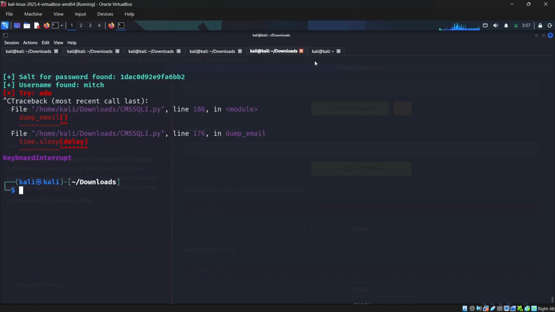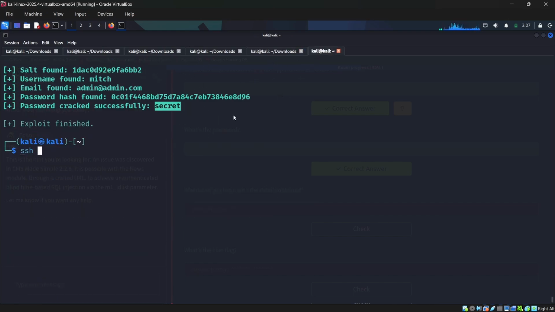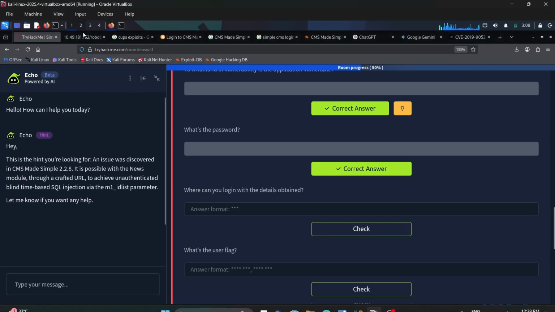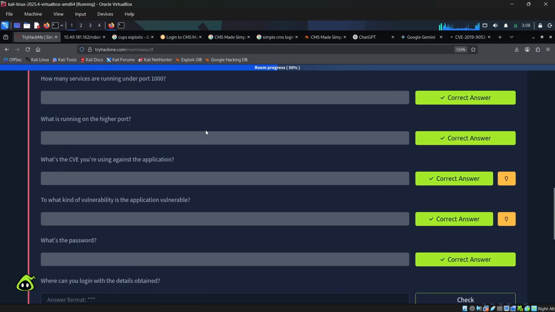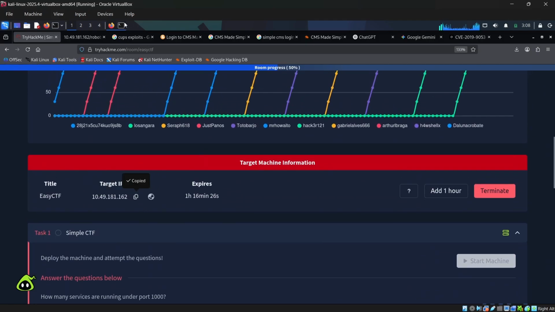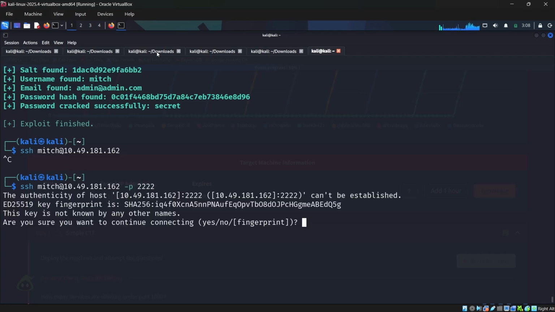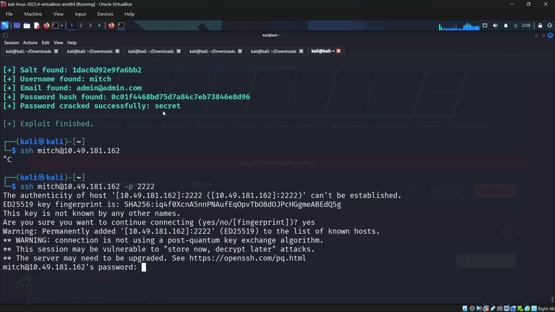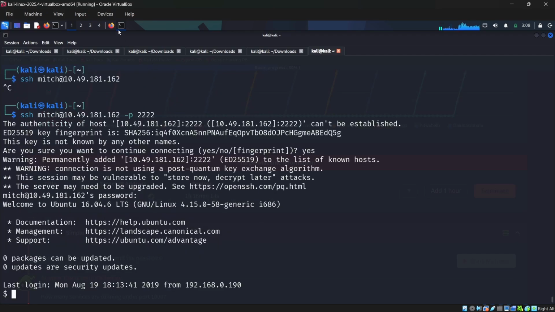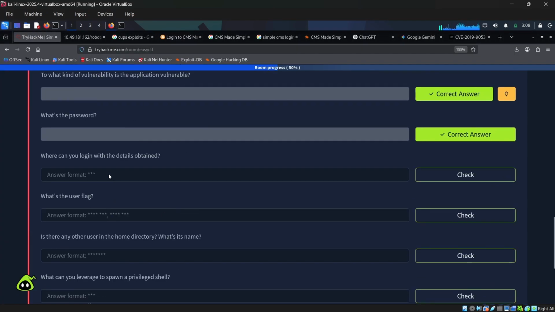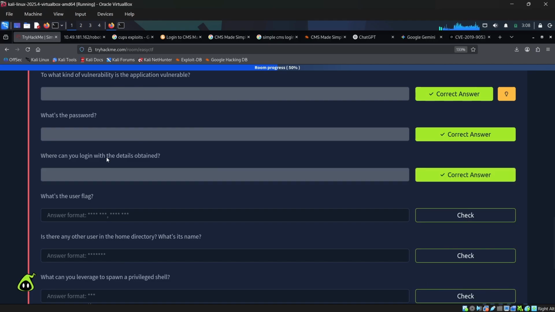So let's try to access SSH using this. The username in this case is Mitch at the target IP. So here our target IP address will be here. Copy that. So yeah, it's not running on port 22, you have to specify the port. And after that the password, which in this case is secret. And that's done. We were able to gain access, and we used the SSH service for login.